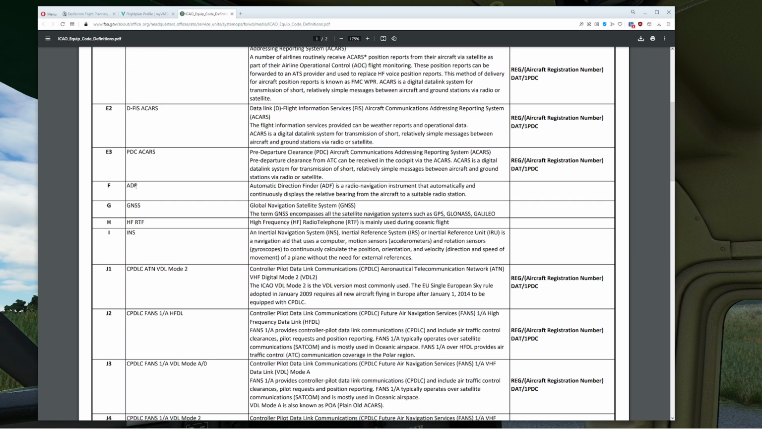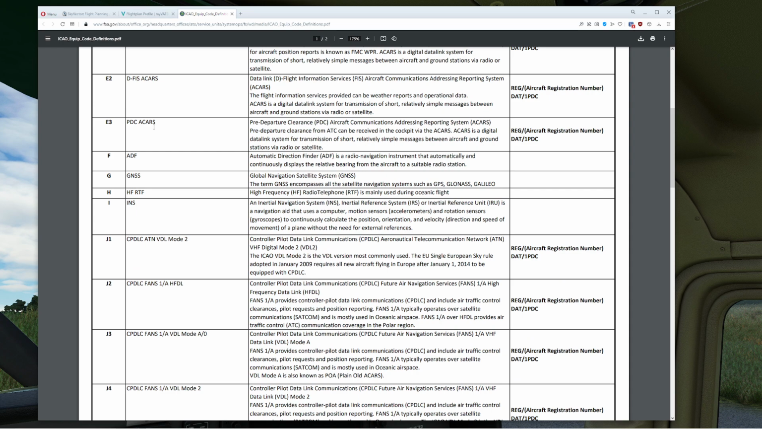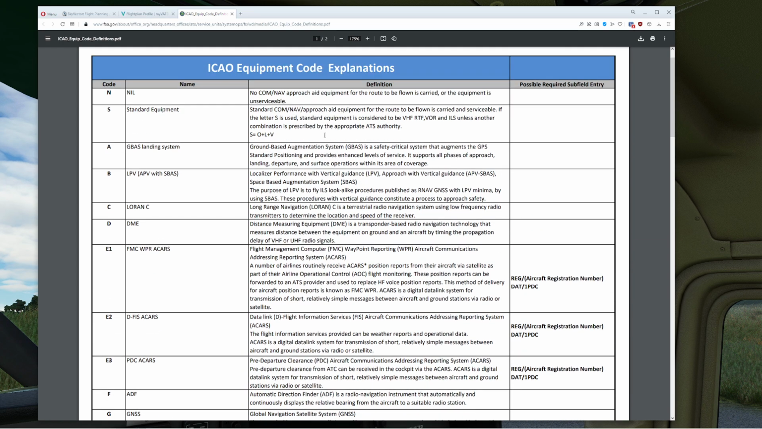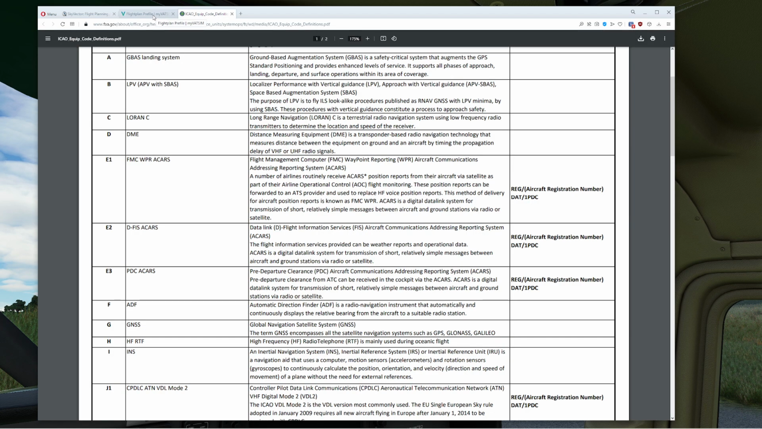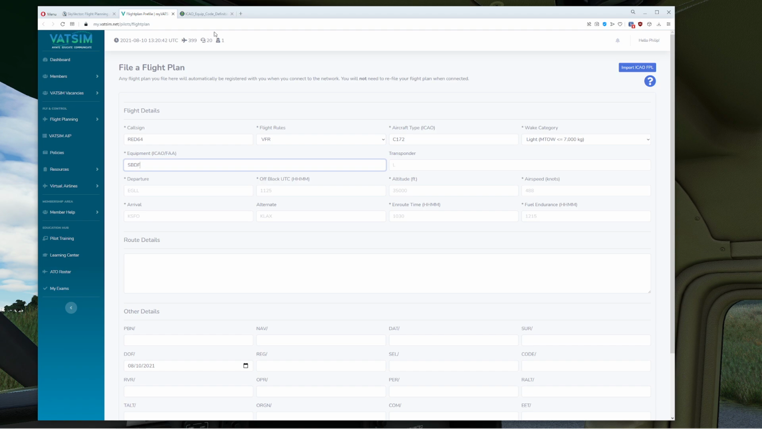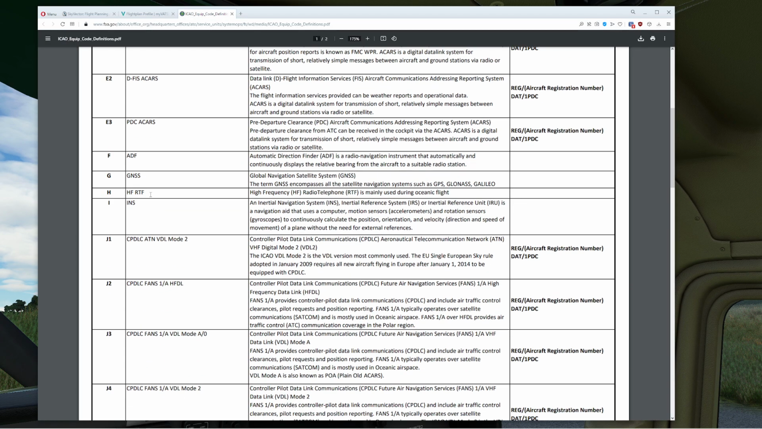Let's see what else we got here. ADF, we do have ADF, but does that come under standard equipment? No. So you can come here and do S. Is it F or is it A? I always get it backwards. It is F, isn't it? It is F. SBDF simply means that we have ADF. We also have GPS capability because we're a G1000.